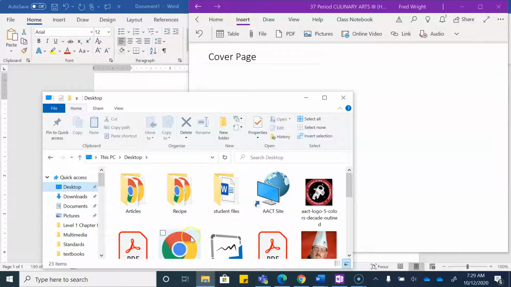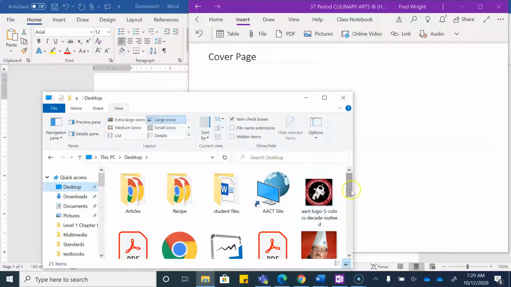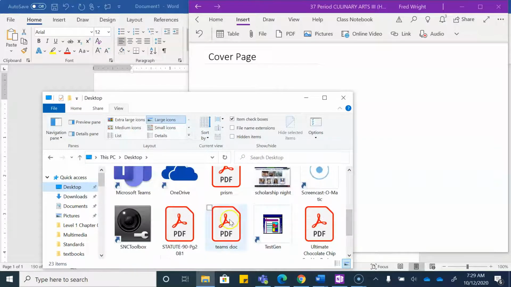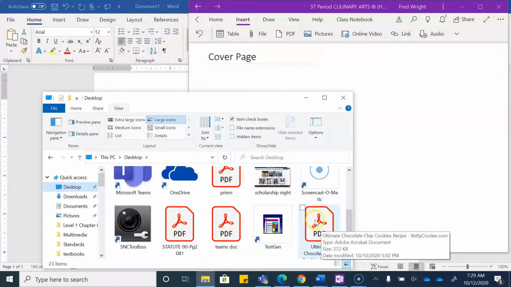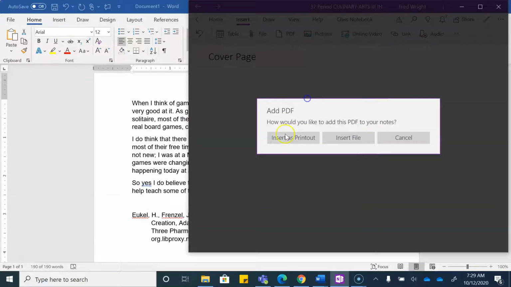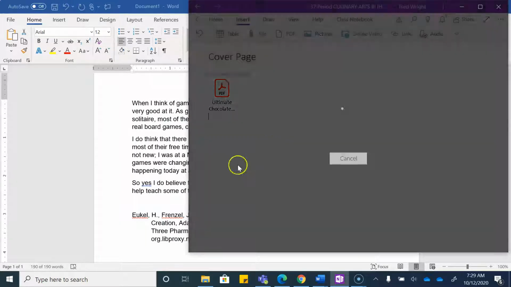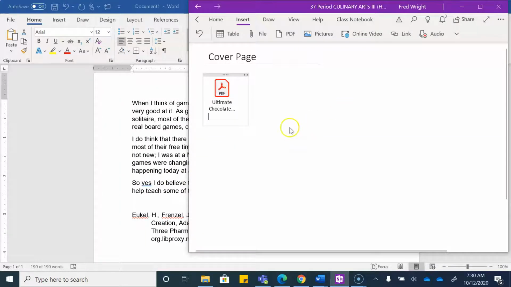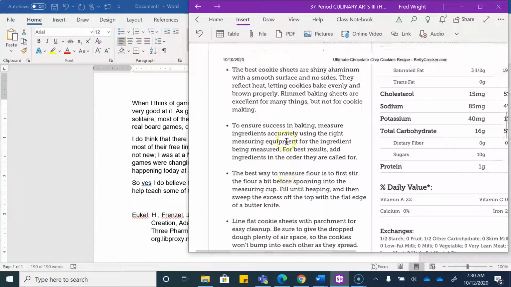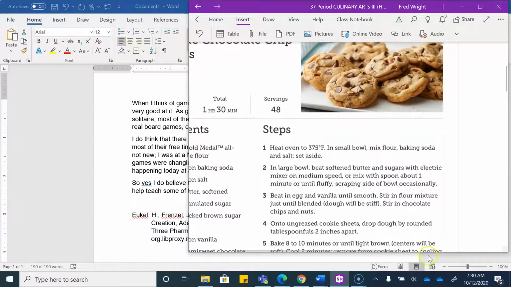Desktop has some. Here's a random PDF file right here. Here's a recipe. So if I take this PDF file and drag it over, look what happens. It asks me if I want to insert it as a printout, and yes, I do. That way, when I insert that as a printout, in the upper corner, it's a cookie recipe.